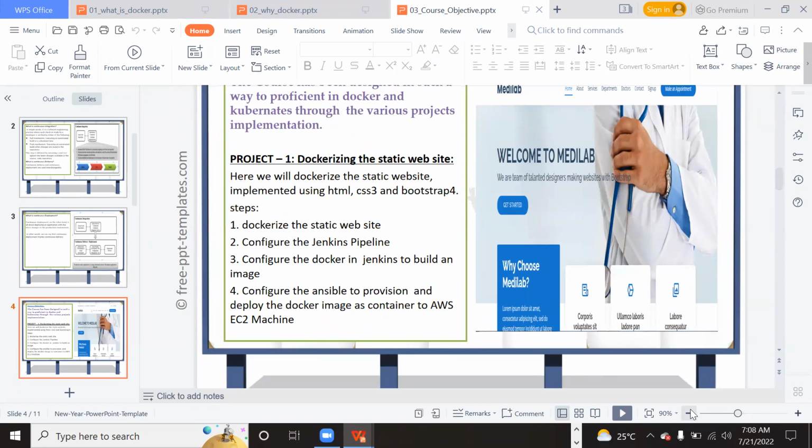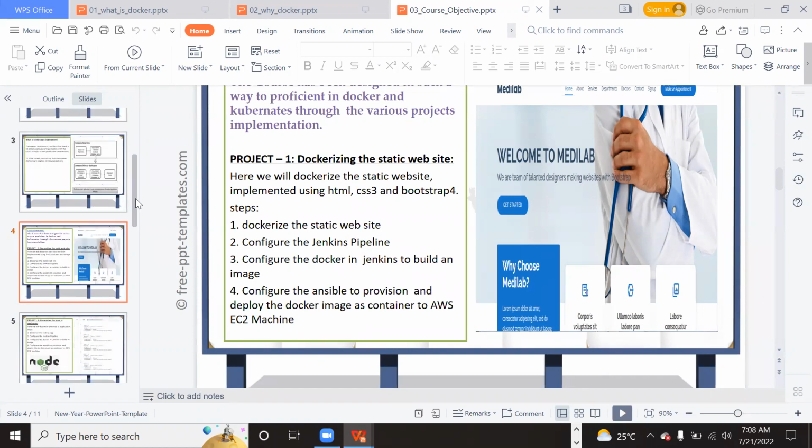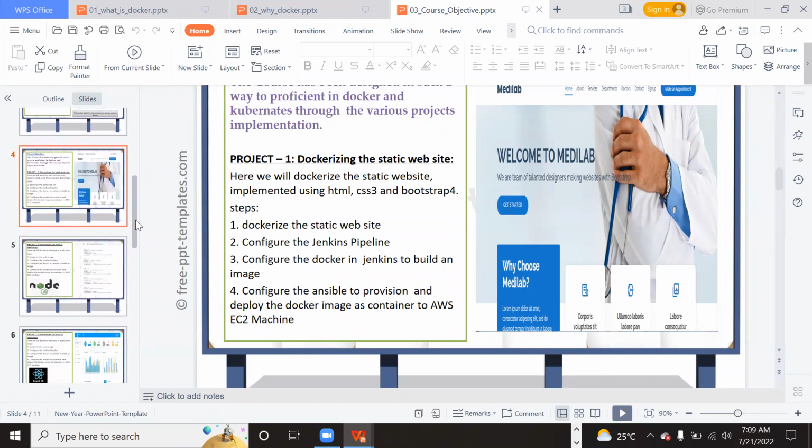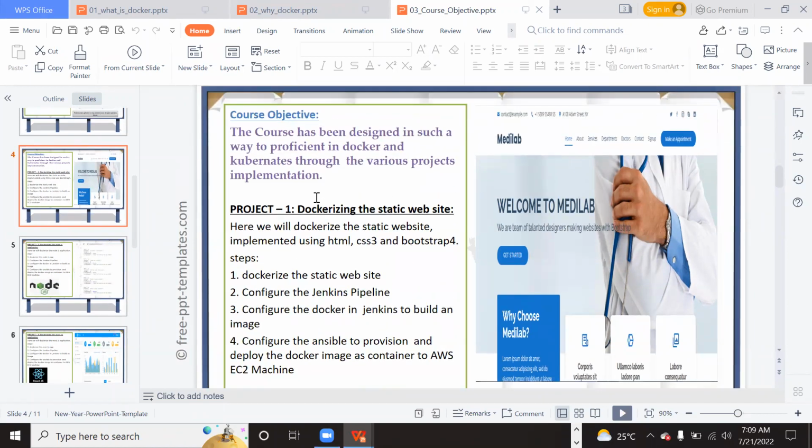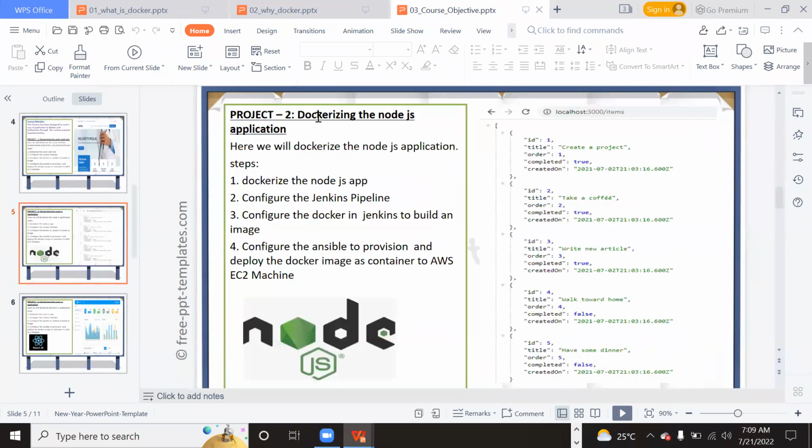As part of these sessions, to understand the Docker concepts, we will Dockerize 5 applications. One is a static website, which looks like this one. So we will Dockerize this static website. Then let us Dockerize the Node.js application, a different application.